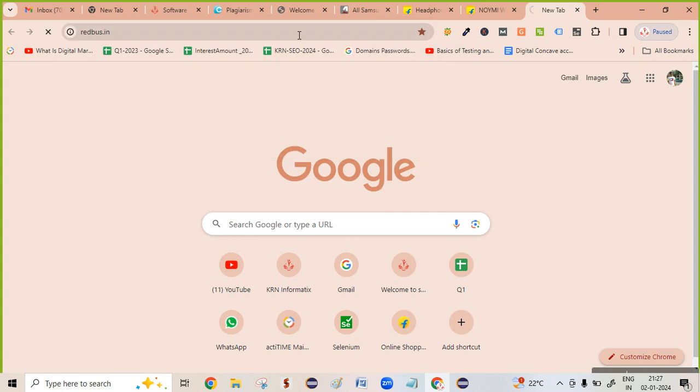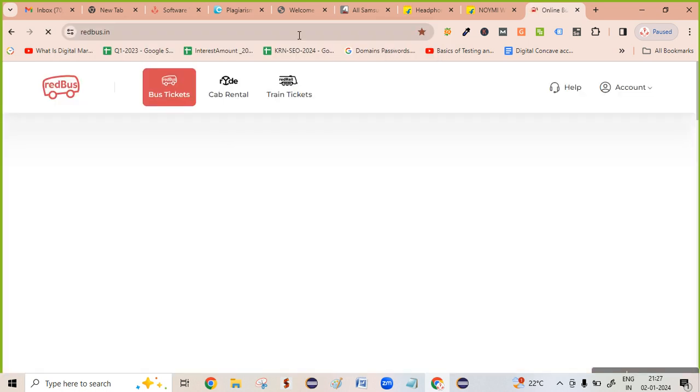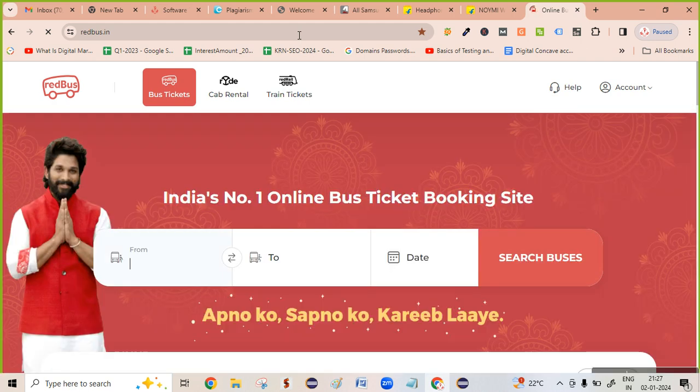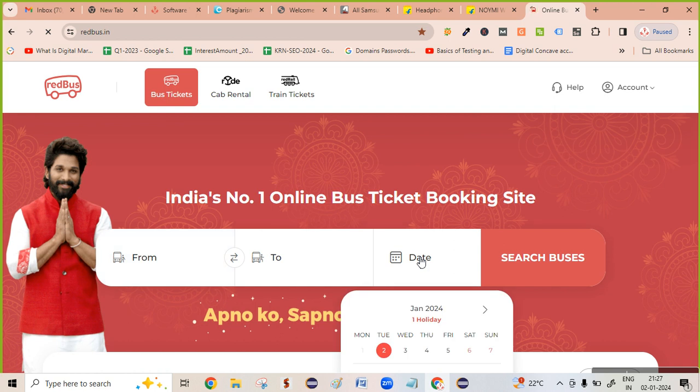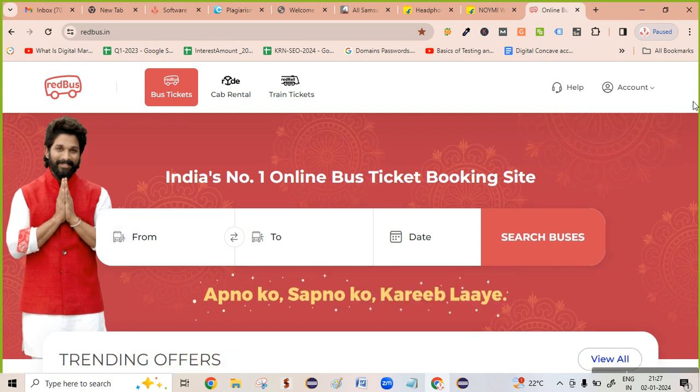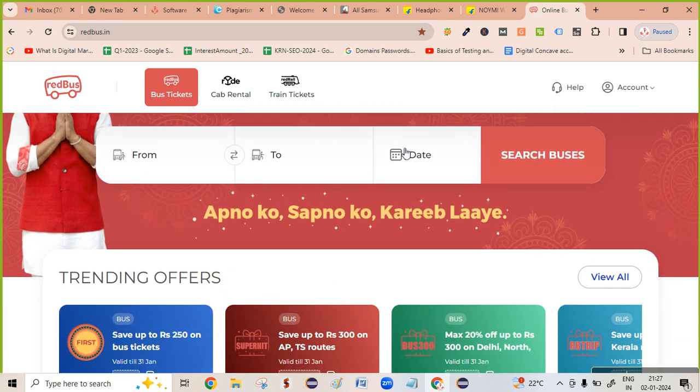redbus.in. In this redbus.in, I need to select the date. How to select the date from the calendar pop-up? That is what we are going to see. Okay, that is the second pop-up.